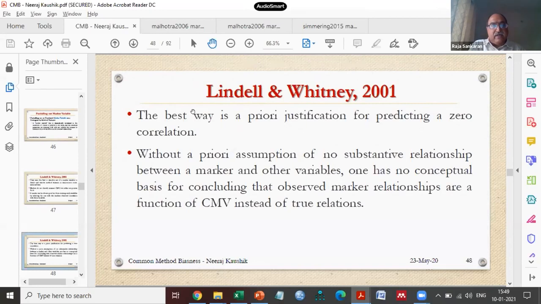So this is for predicting a zero correlation, and without a priori assumption of no substantive relationship between a marker and other variables. Now, this is again a very key aspect: there should be no substantive relationship between the marker and other variables as part of your study.